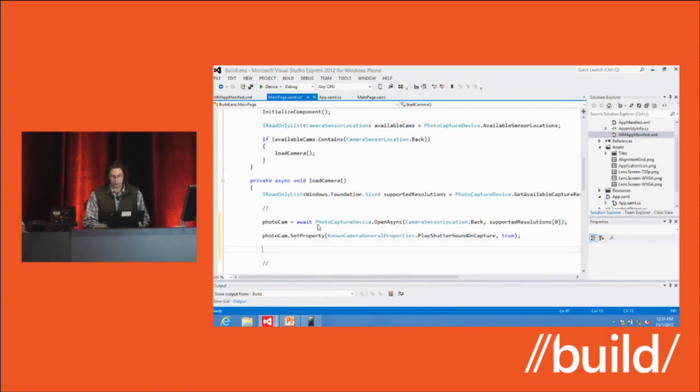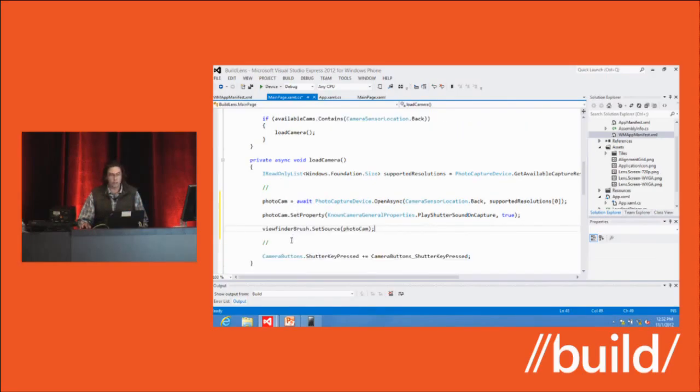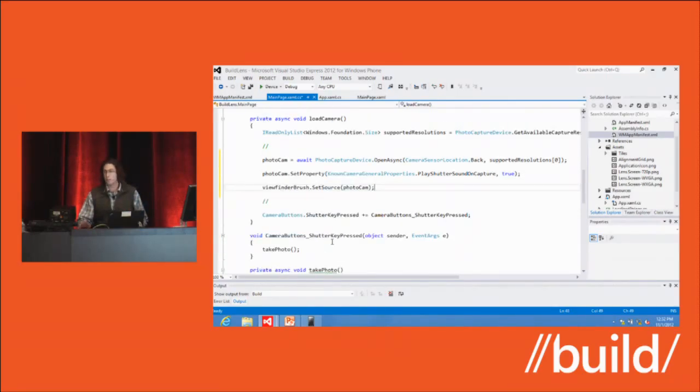I would also like to take the viewfinder brush, that object that I associated earlier with the canvas on the screen, and set the source on that. And I'm going to use PhotoCam for this. Now, if you've worked with the 7.5 APIs, this notion of setting a source on a viewfinder brush is a familiar concept, so we've just extended that into these new APIs. And essentially, that's enough in order to get the viewfinder up on the screen.